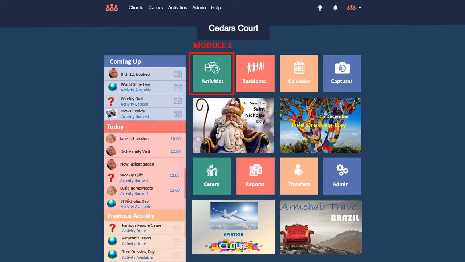But as well as Remi-mades, as we call them, you can also make your own activities. The system makes it possible for you to discover the interests of those in your care and to create activities that address their specific interests. And these activities, Remi-mades and those that you make, are stored within the activity library in this module here.